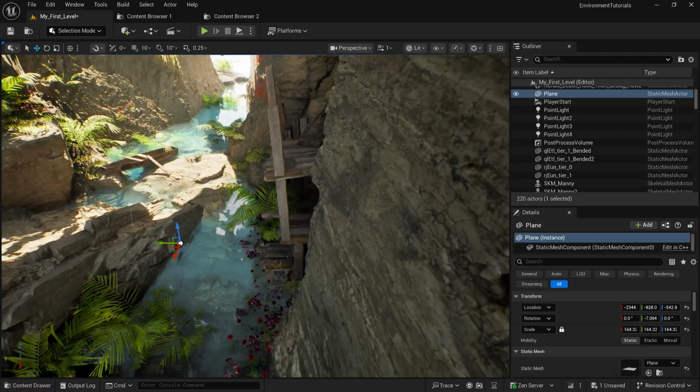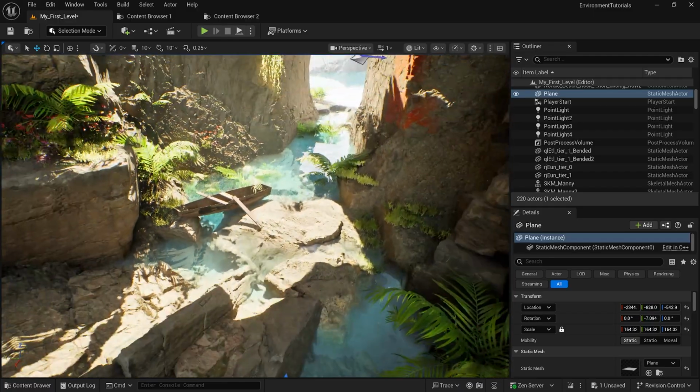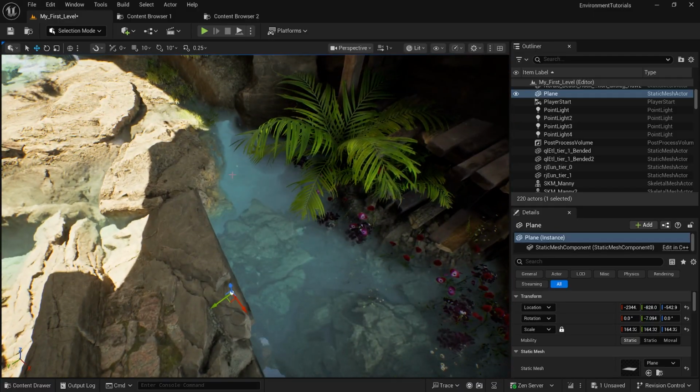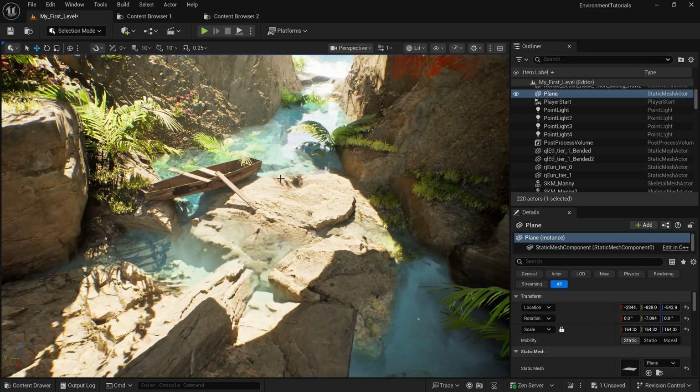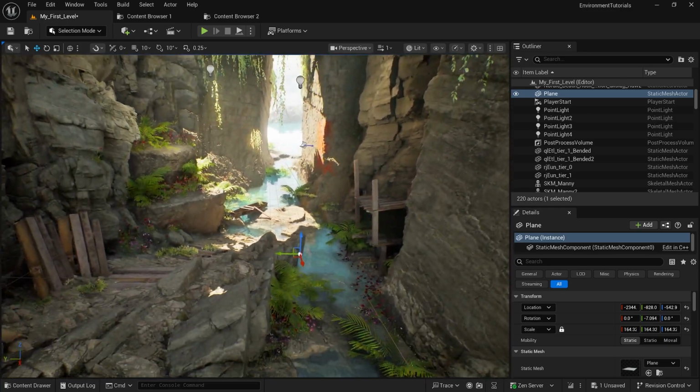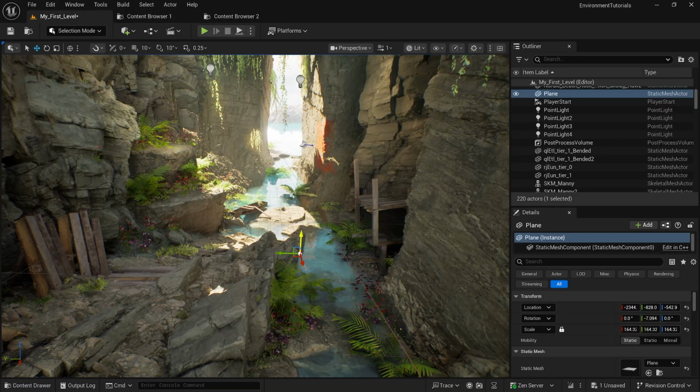Now, there are a few things that you can do with this water. And right off the bat, I really like it. It has very nice flowing normals, the caustics and everything. It's just such a nice material to have. Very, very easy. One click solution, guys.